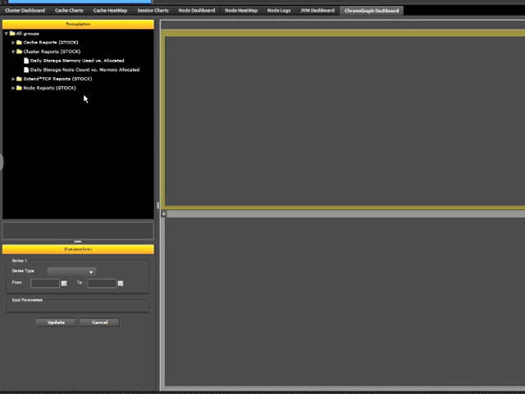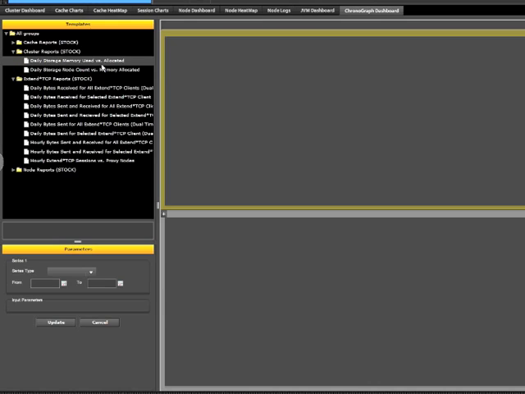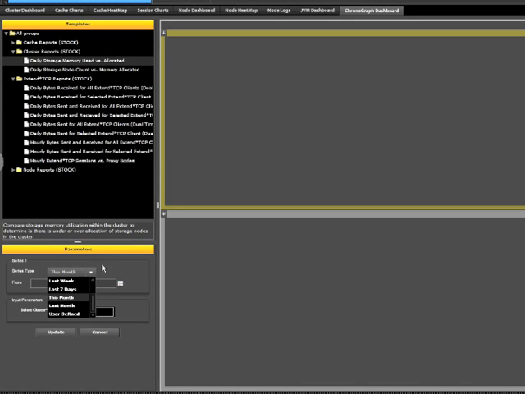So let's say, for example, I want to look at whether or not I have over-provisioned my data grid, which could happen. So I'm going to click on this template that you see here called Daily Storage Memory Used versus Allocated. It has some more description. I'm going to look at the activity for, let's just say for this month, for one of my clusters. In this case, it's called QA cluster.